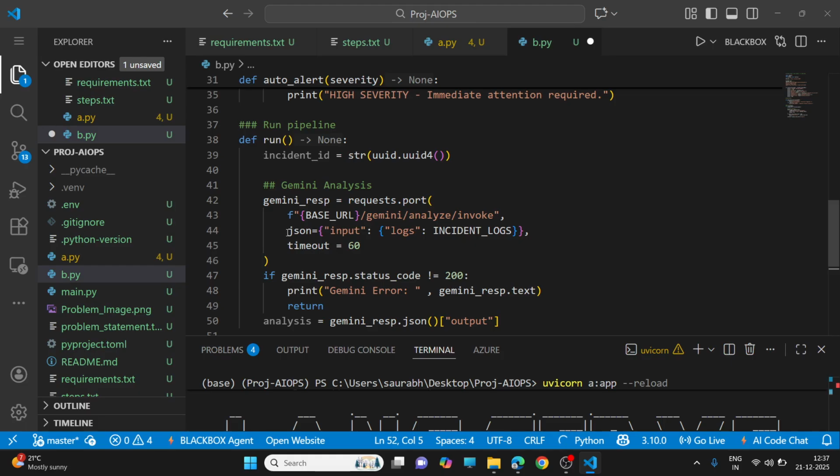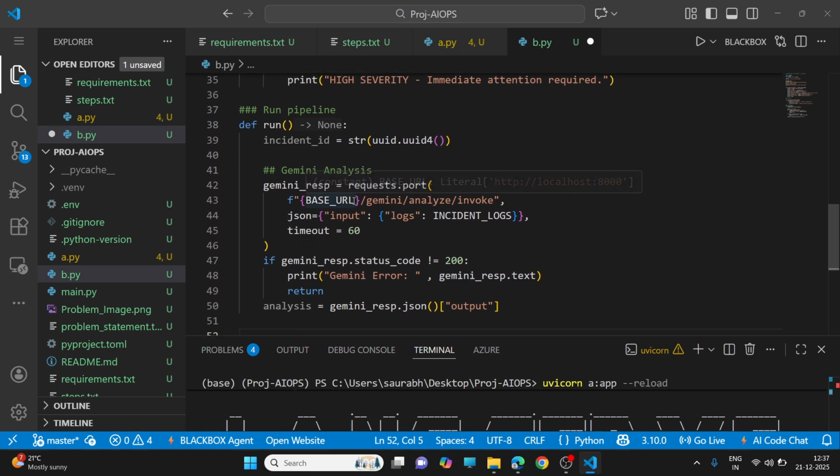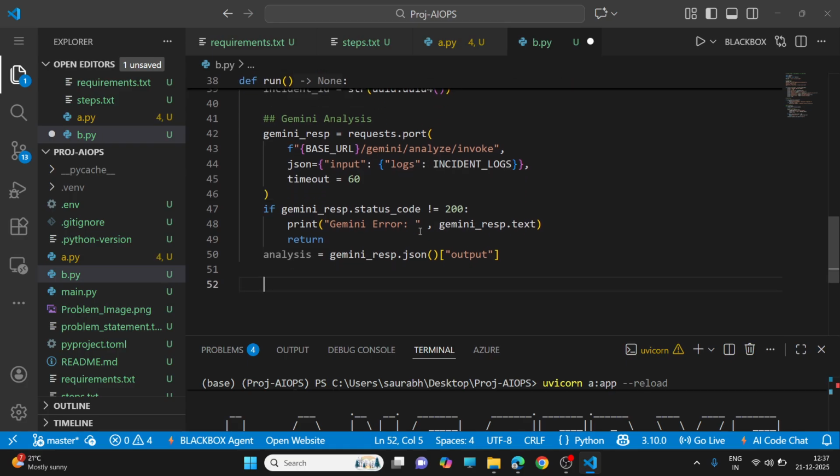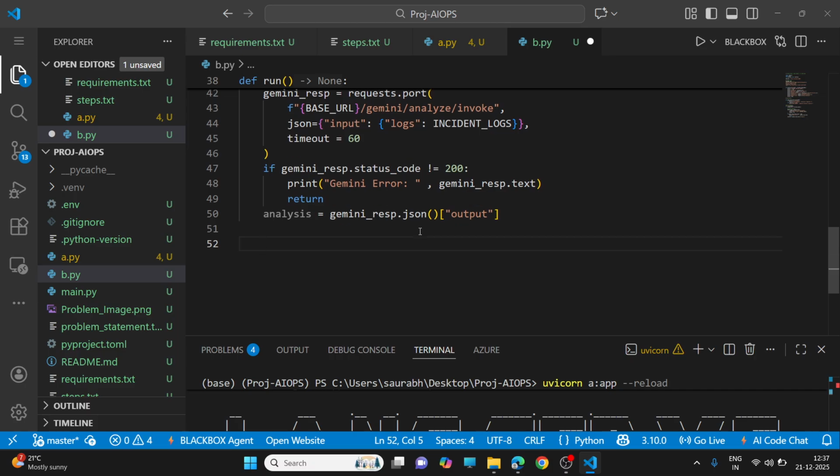We have successfully created a pipeline of Gemini analysis, so it will hit the base URL, and in my first terminal the Uvicorn server is running, and my LangServe is running, and my API has been created. So it will hit the API, and it will return the logs, and then we have to create next our Groq for fix suggestions. Okay, so Groq for fix suggestions.